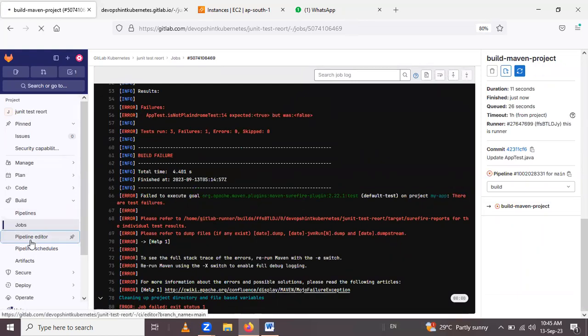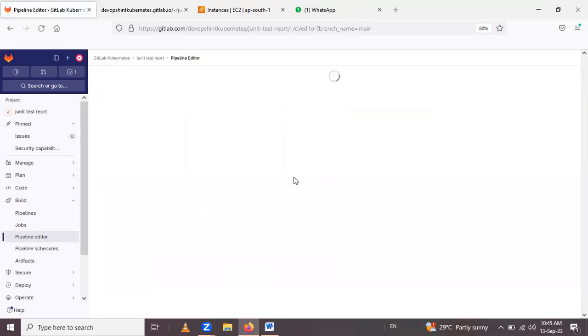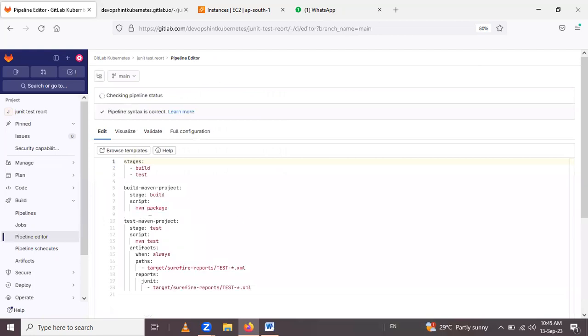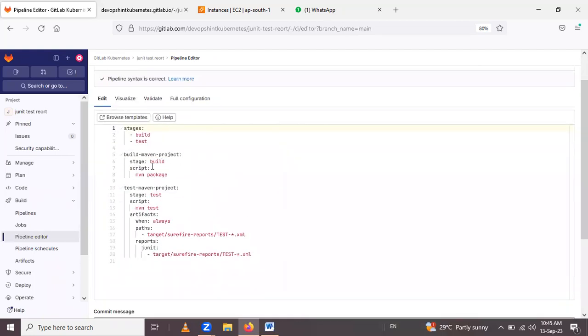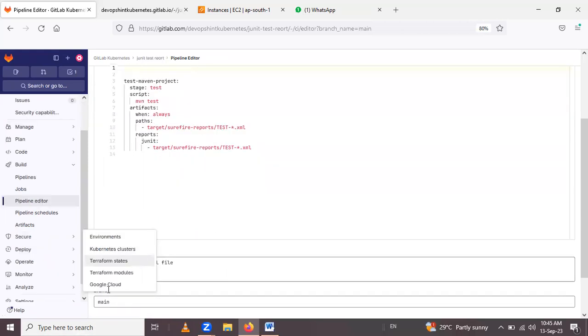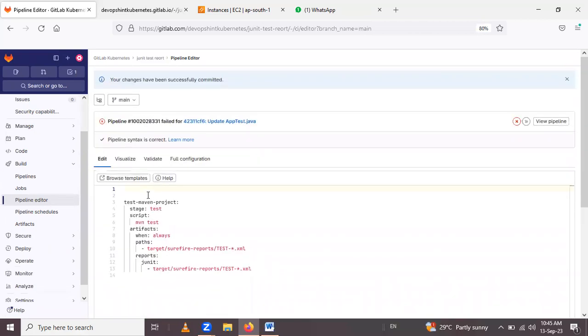Why it's failed and the report is not generated inside the build Maven project? See here in your YAML file. So in the build Maven project job, I did not mention the JUnit report path. That's why a report is not generated here. So let's remove this job and stages and let's see how it generates the failed JUnit test report. So let's go now to your pipeline.